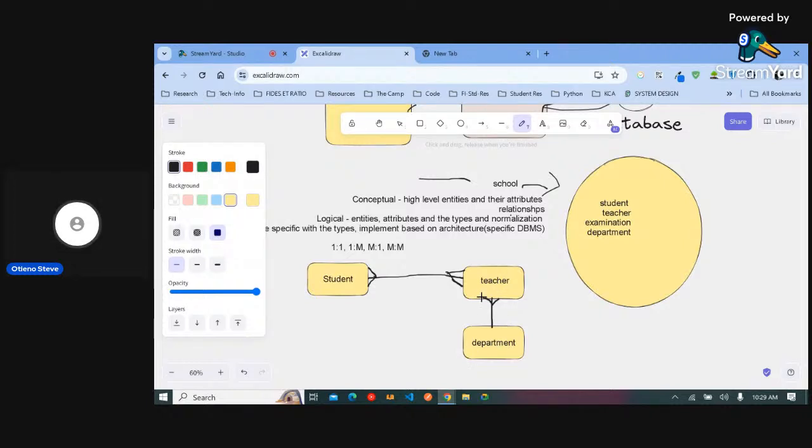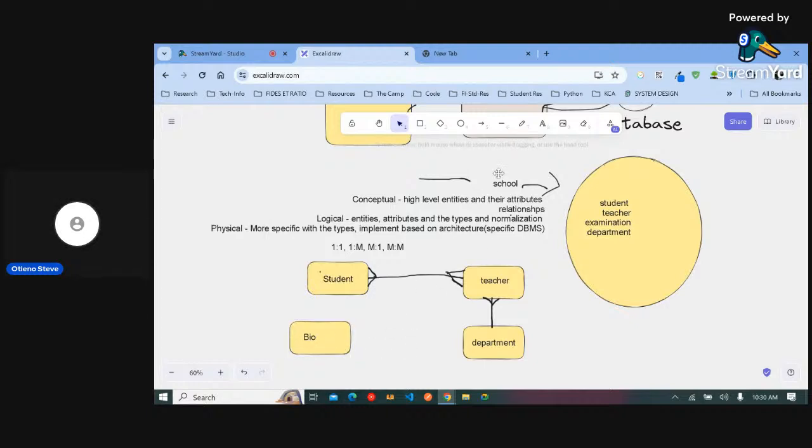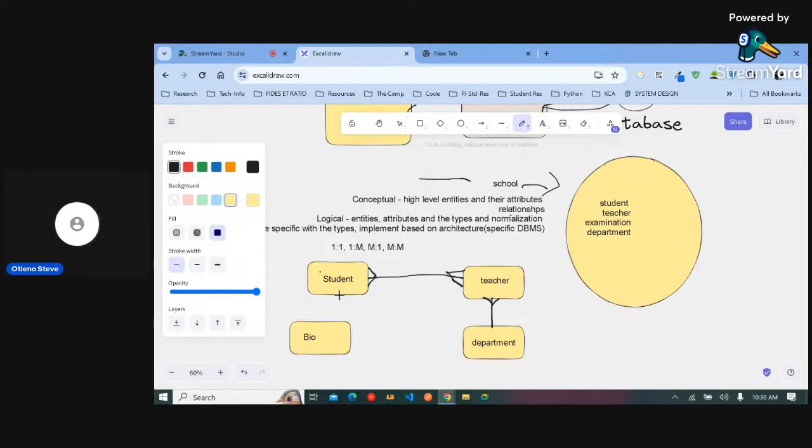There's also a one-to-one kind of relationship. A one-to-one relationship could be, for example, a student has a bio. So let's talk of the bio for the student. Student has a bio that way. Suppose a student is only going to have one bio. A student is not going to have multiple bios. So this is going to be a one-to-one kind of relationship.